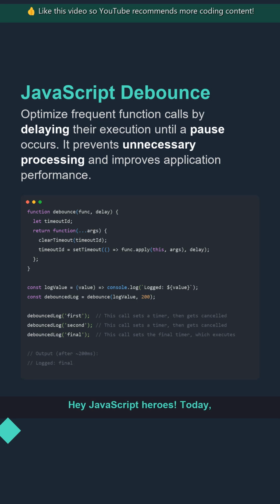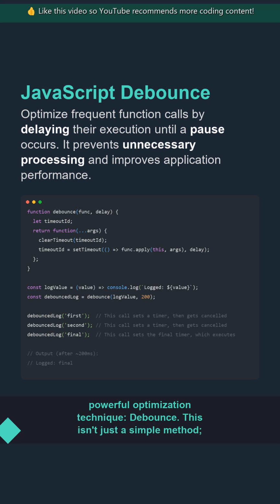Hey JavaScript heroes! Today, we're diving deep into a super powerful optimization technique, debounce. This isn't just a simple method, it's a critical concept for building highly responsive and efficient web applications. It helps you control how often a function runs, preventing performance bottlenecks and a flood of unnecessary operations. You'll find developers using debounce constantly when handling user input and events, making your apps feel snappier and more professional.